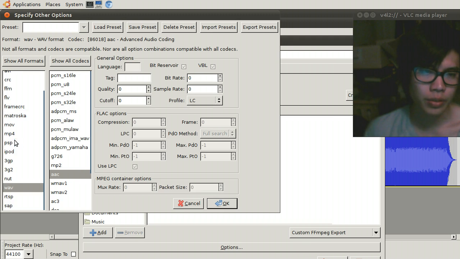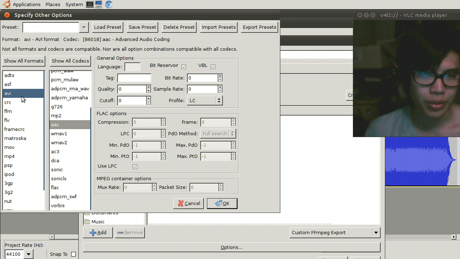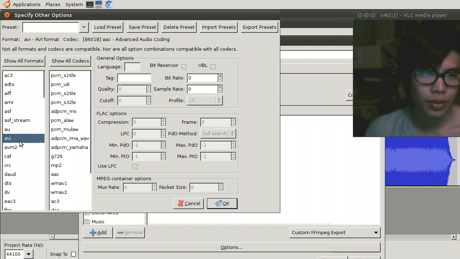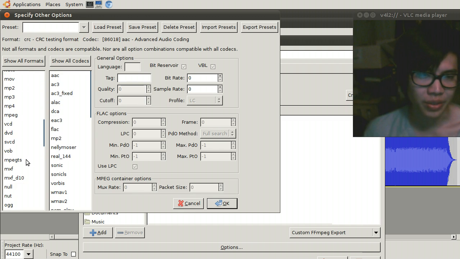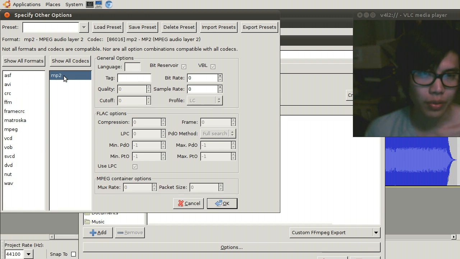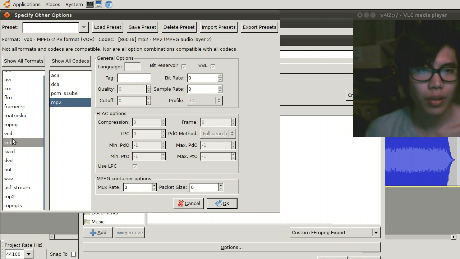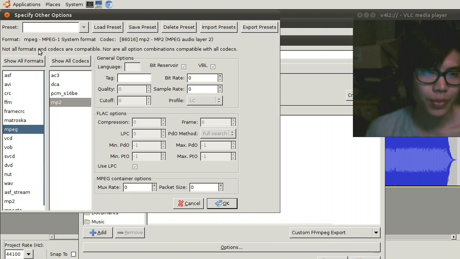Alright, we'll just do, so if you click on the left, it'll give you the stuff on the right that it can do. So that's the way to do it. So we'll do MP3. Yeah, okay, so I'm... okay, I think I got it now.